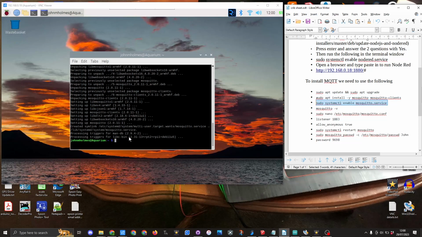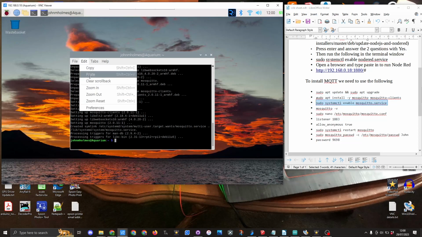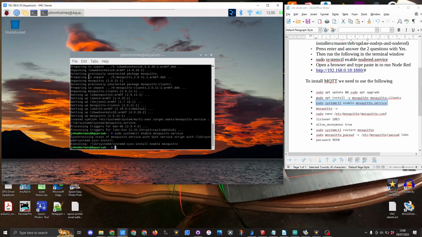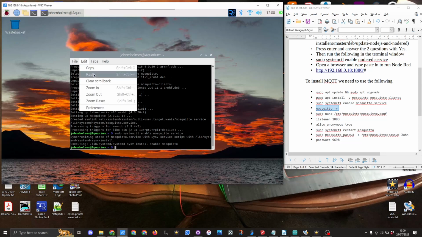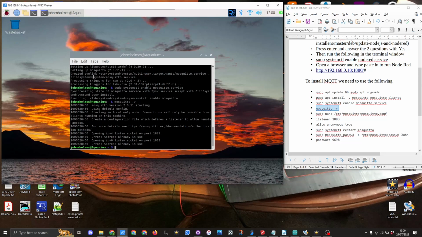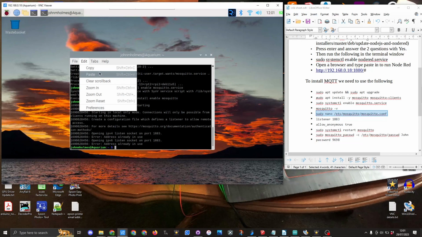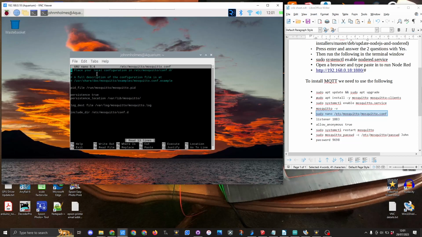So I'm just using Control-C to copy it and then paste it. Okay, so that's been done. We then need to verify that it's working. So again, paste that one in. And yes, that's okay. Obviously it's saying there's only local connections. So I now need to run this command, which allows me to edit the config file. So again, run this. And we need to alter this.